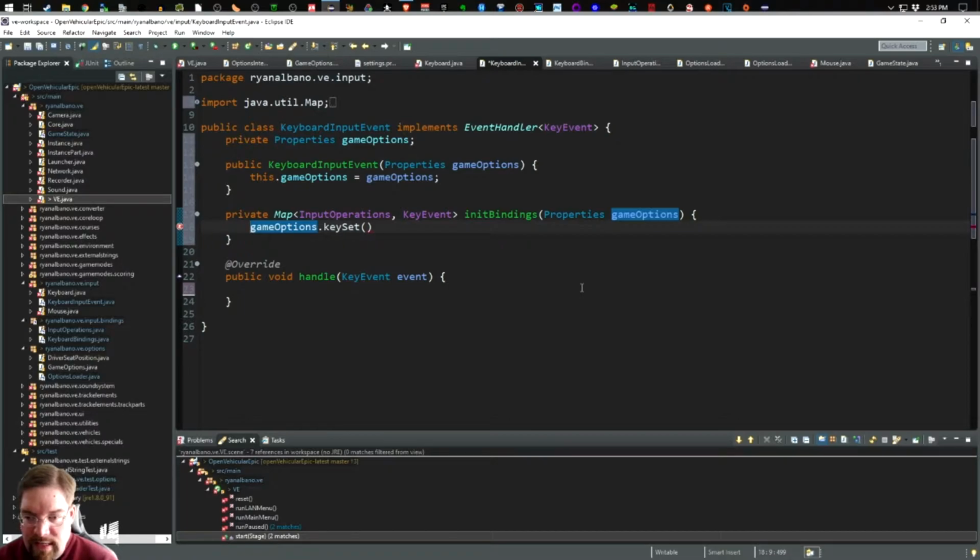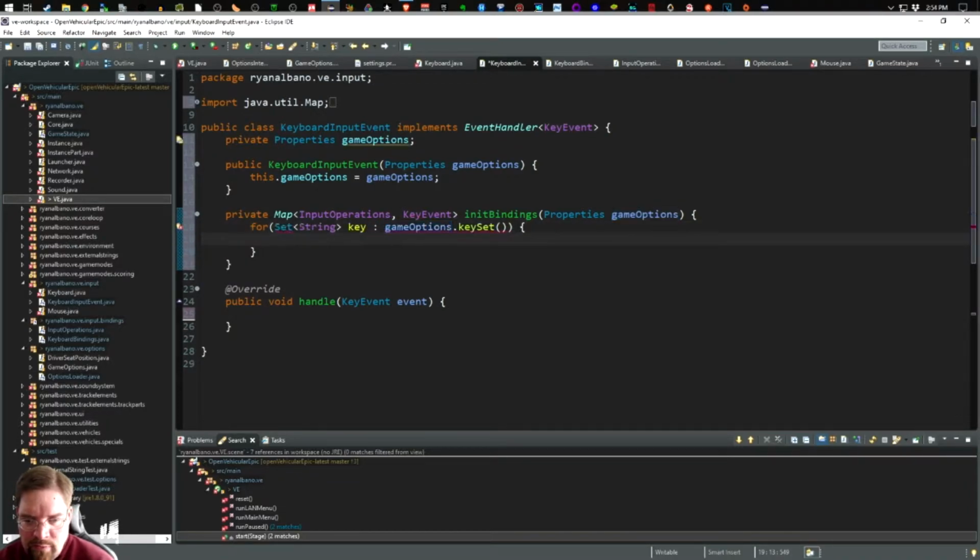So this will get me all the keys, and I want all the keys that start with keyboard, but we're going to end up iterating over everything, but that's fine. So what I'm going to do is for, and I'm going to say set string key in game options key set. This is the for each loop, which is something new for Java 5. We're in Java 8, so it's not really that new anymore. And actually Java's up to like 13 now, so it's definitely not new anymore.